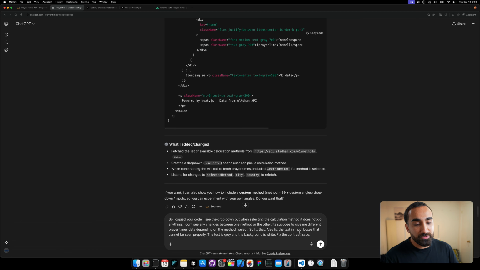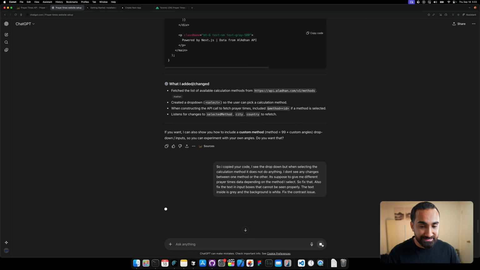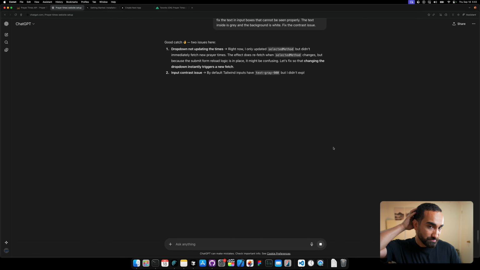Okay, let's go over the prompt again. So I'm saying I copied your code. I see the drop down, but when selecting the calculation method, it does not do anything. I don't see any changes between one method or the other. It's supposed to give me different prayer times data depending on the method I select. So fix that. I'm also saying fix the text input boxes that cannot be seen properly. The text inside is gray and the background is white. Fix the contrast issue. So let's send this and see what happens with ChatGPT.